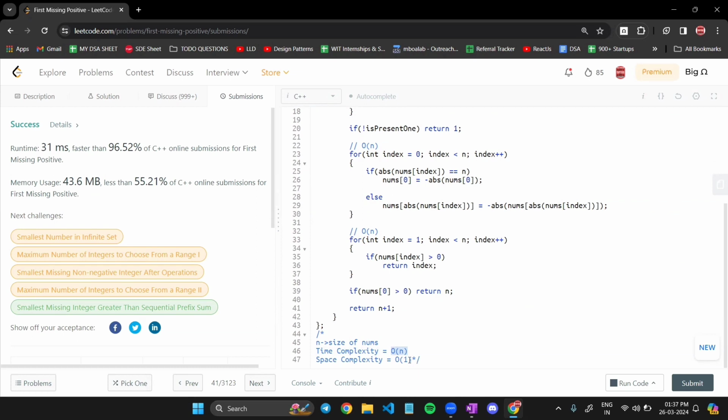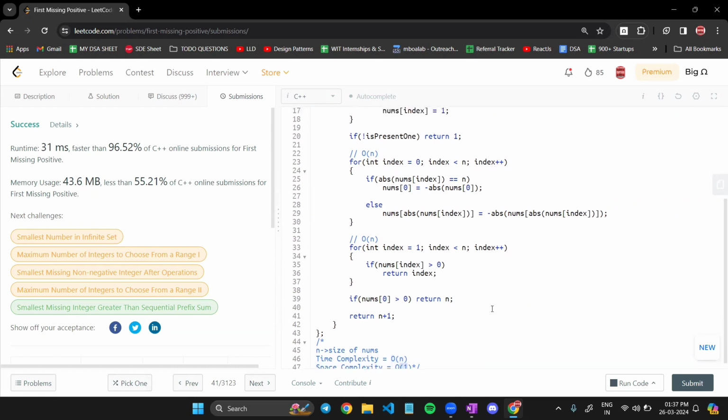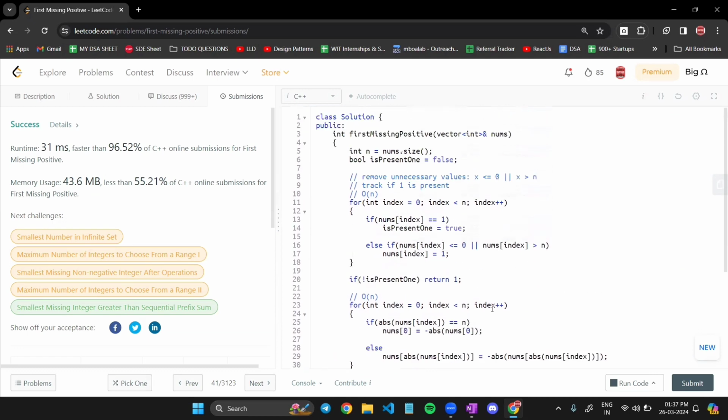And we are not using any extra space from our end. That's why the space complexity is order of 1. So that's all about today's daily LeetCode challenge.